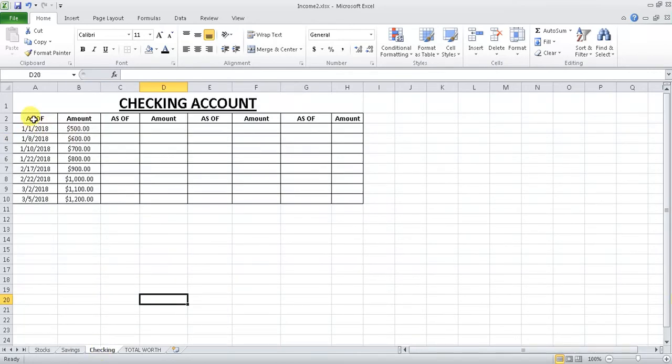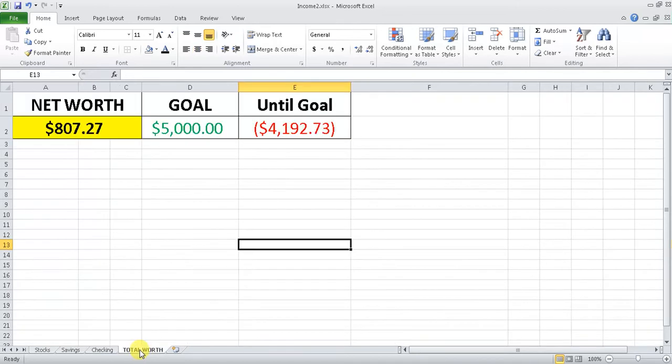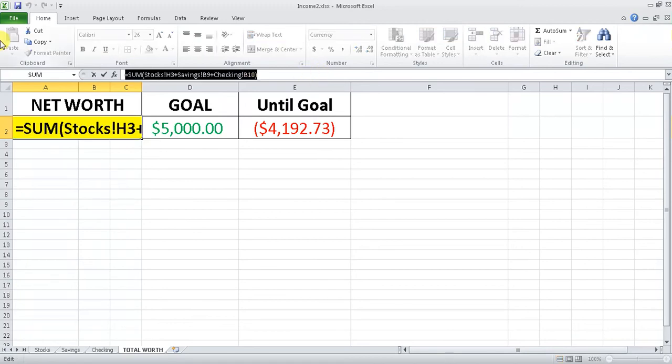Again, this one is also, everything's a mock version here. Everything's been fabricated. But you could also do the same thing here, where I have a list of what the previous amounts were in the checking account. I could just use this cell all the time, because now we want to go to our total worth. So our net worth.